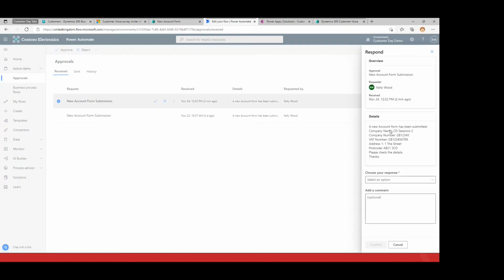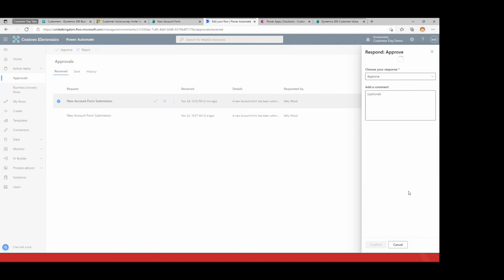So you can submit your response. It just says choose your response. You can approve it, you can reject it, or you can reassign it to somebody else if you think it's not relevant to you and somebody else needs to do that. So we're just going to approve it. Click confirm.